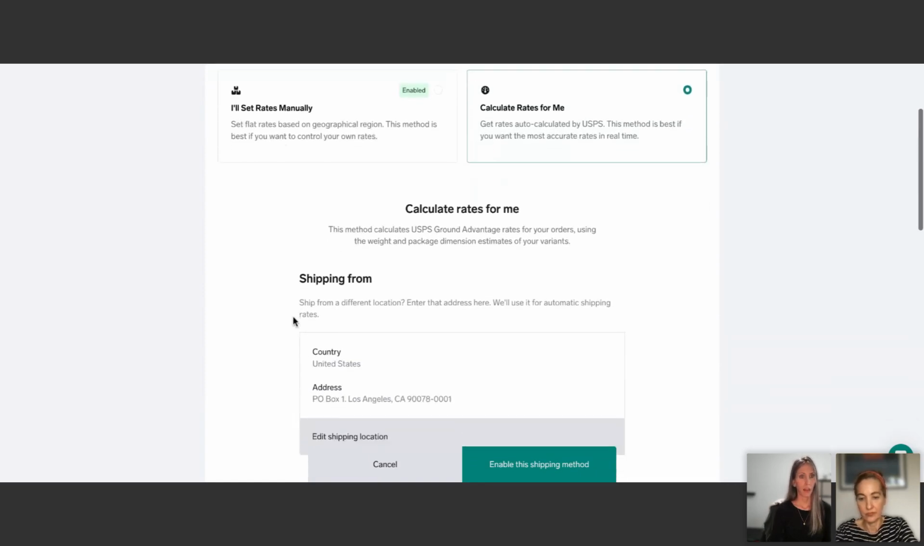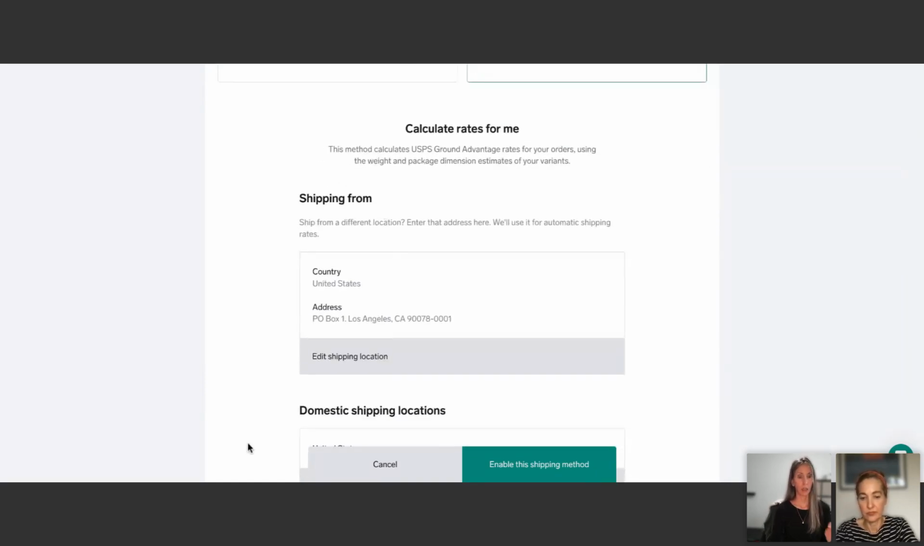Now below that, we've got the shipping from section. This is going to be pre-filled with the address that you have added to the location and currency section in your own admin.